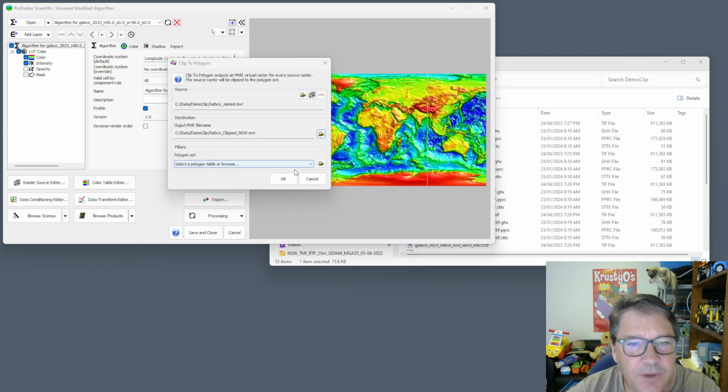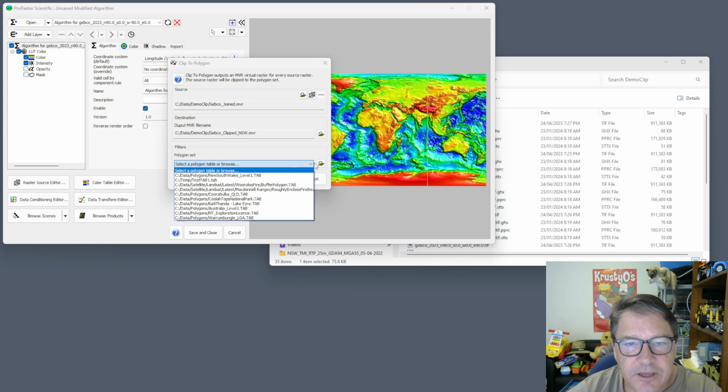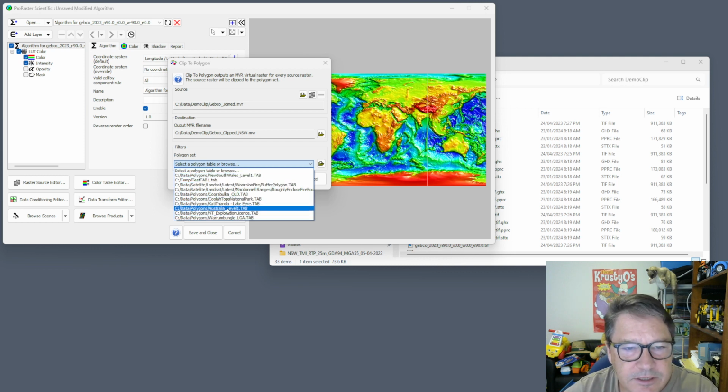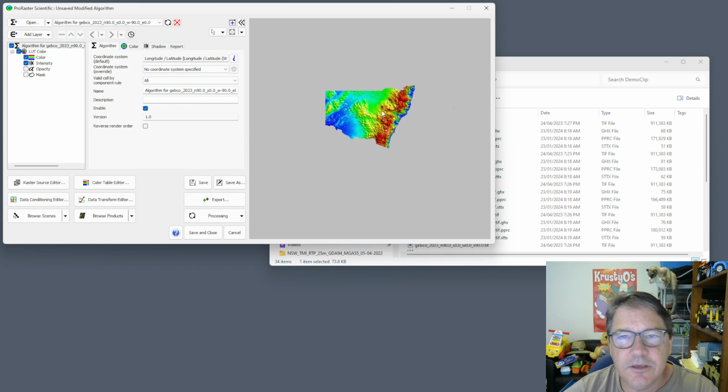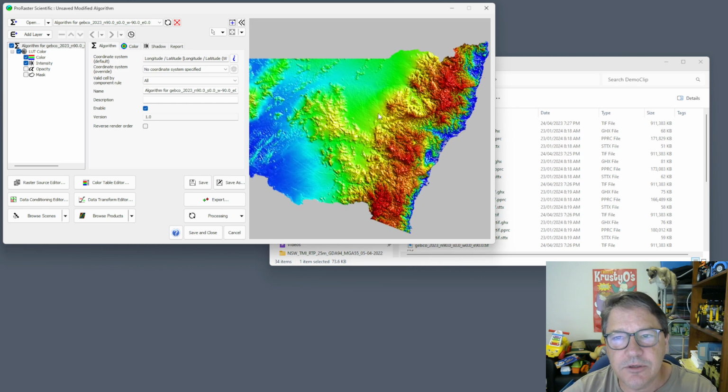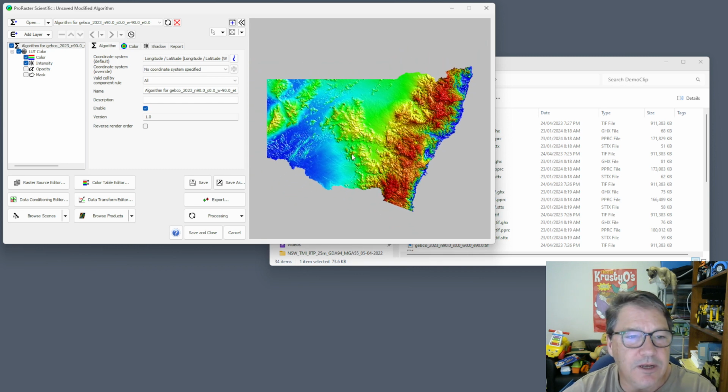Now I select a polygon that I want to clip it to, so I can browse to a MapInfo table which contains my polygons, or you have a list of recents that you've accessed. So I'm going to go for New South Wales. Hit OK. So here's our clipped polygon, clipped to the state of New South Wales in Australia.